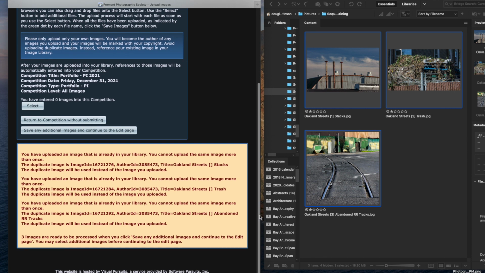There is in fact one error message for every single image that you uploaded that was already in the image library, because Photo Club Services does not like duplicate images. Here in this case, all three were already in your library. So you'll notice it says the duplicate image will be used instead of the image you uploaded. In other words, it will use the image that was in your library and ignore the image you upload.